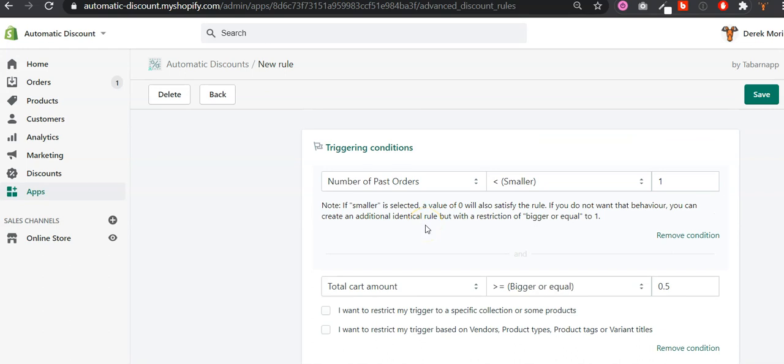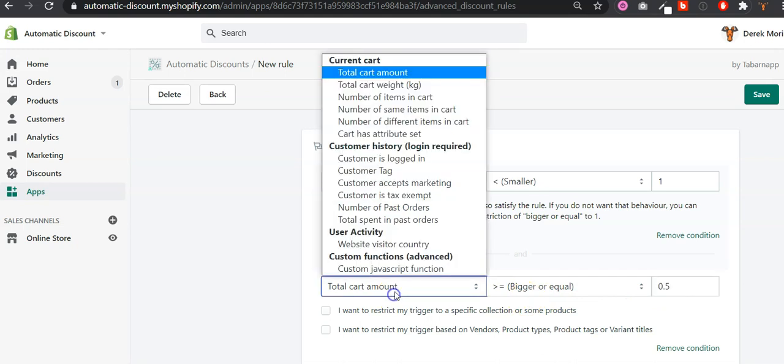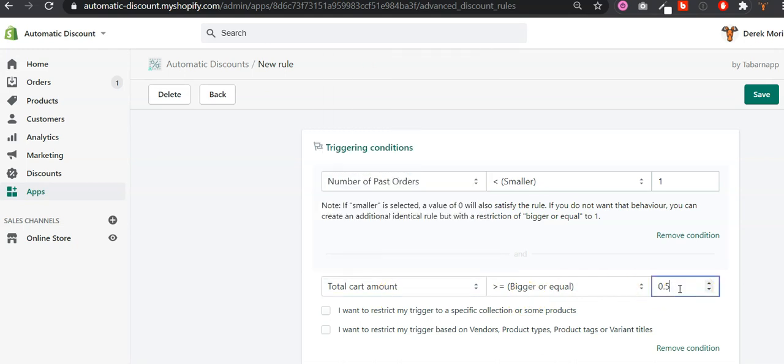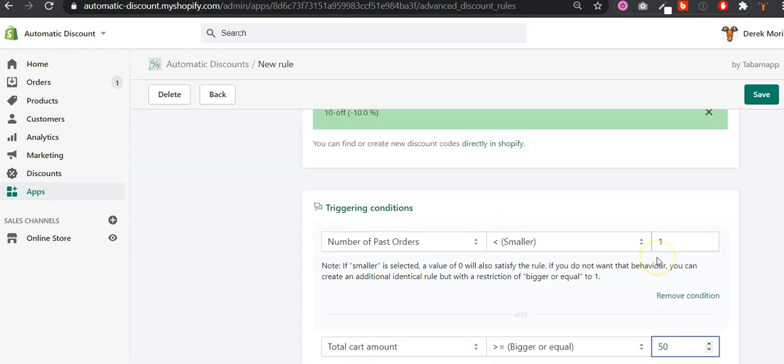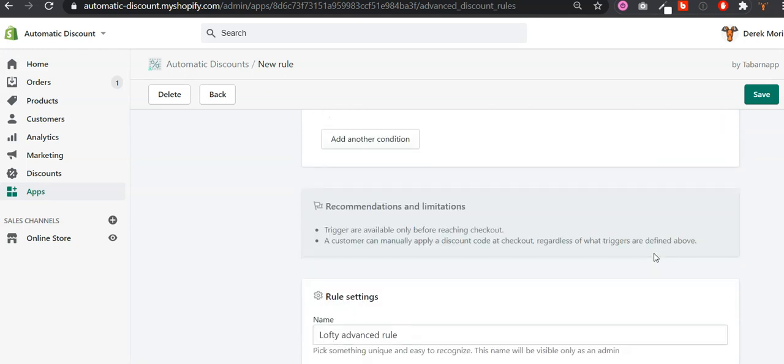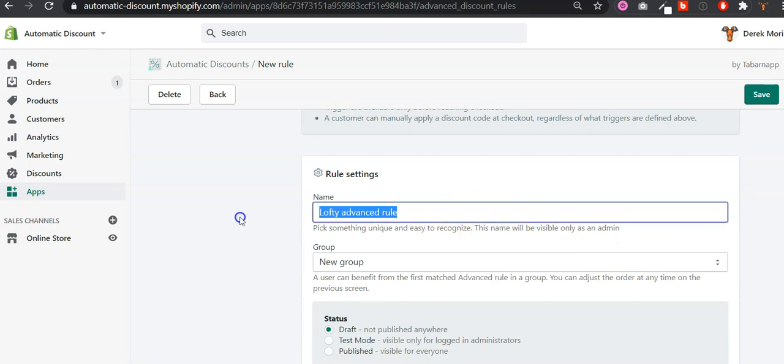For example, you would like to give 10% off if it's the first order and if their current cart, the total cart amount that they are right now buying, is over 50. So you could do that. And if those two rules are met, then it will trigger the application of the 10% off discount. So this would be based on past order equals zero, and current cart is bigger than 50.